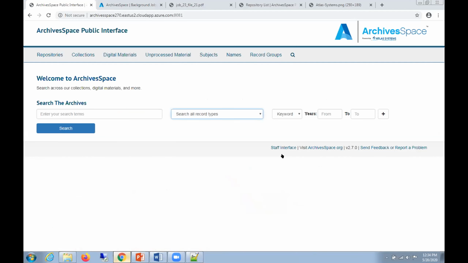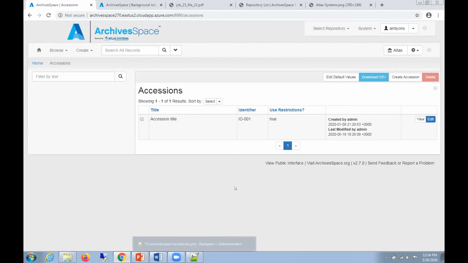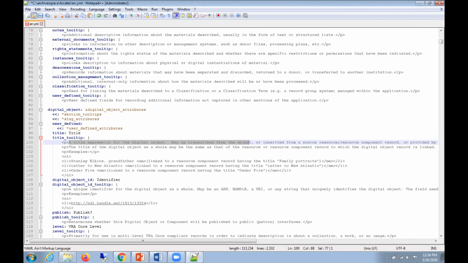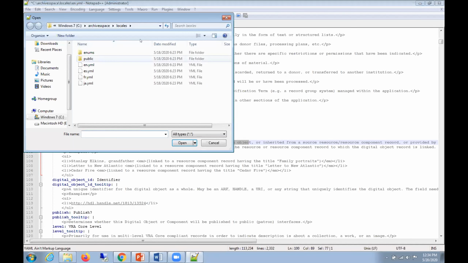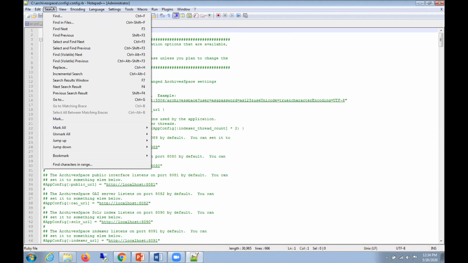So back on our staff interface, when staff are browsing, by default, they're only going to see 10 results on this page, and they'll have to keep clicking through. You can change that just like you can on the PUI. That's something else that is also done in the config file. Don't forget to first save a backup.